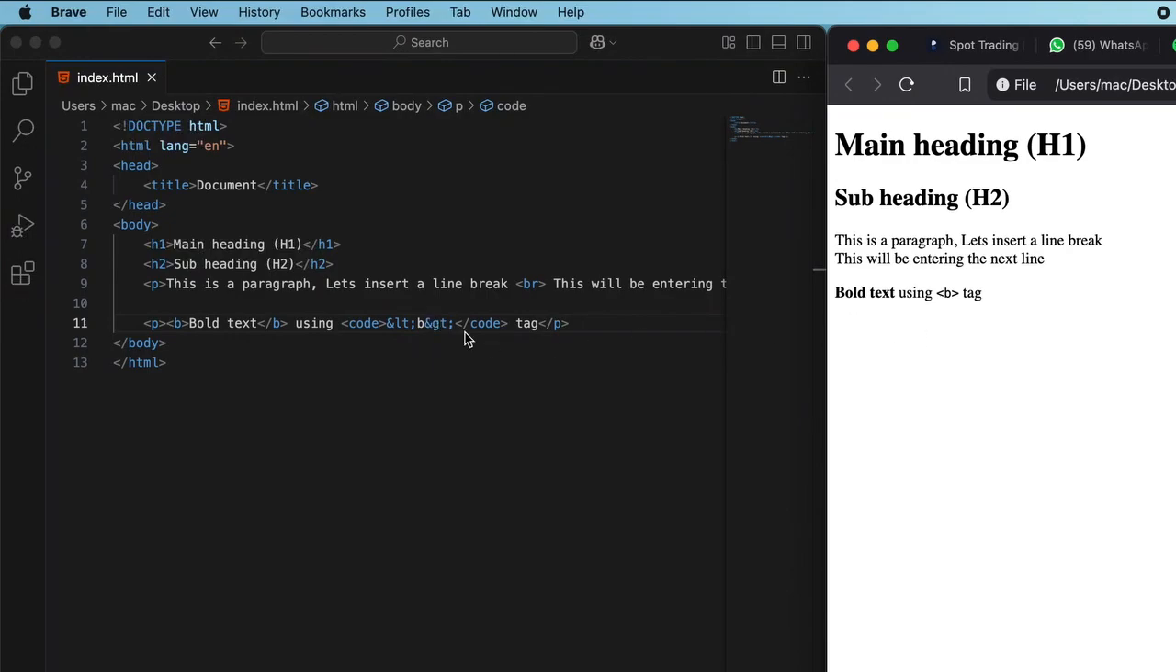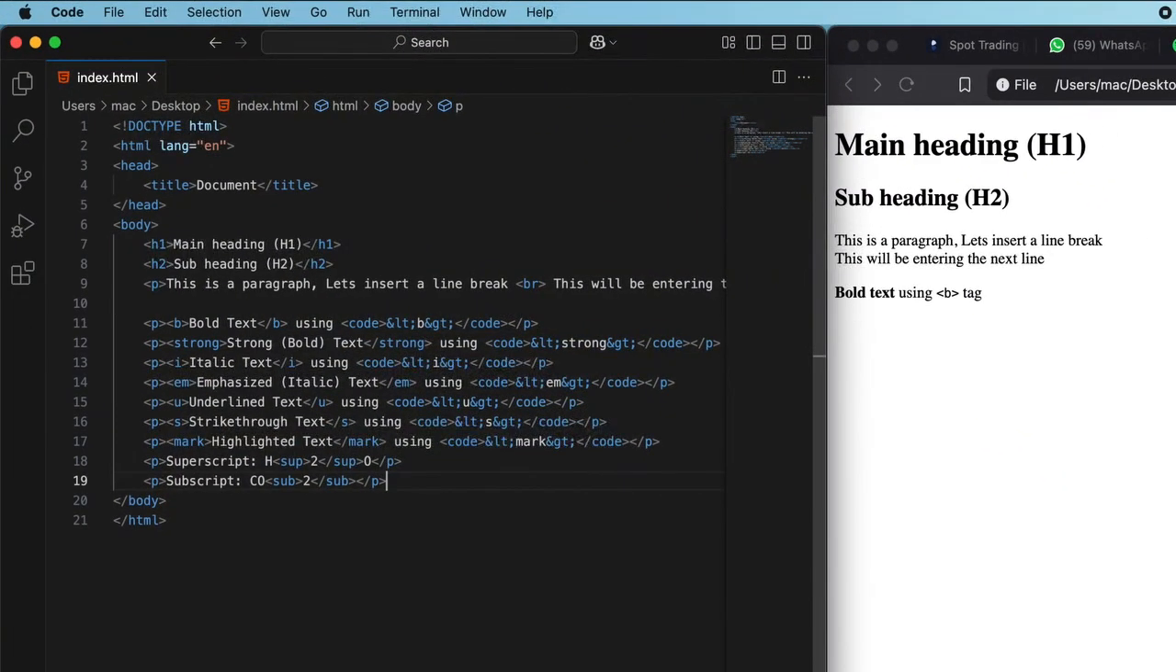We have some other tags like the I for italic, the U for underline, the S for strike. We have the mark. We have the emphasis, and SUP and SUB, that is superscript and subscript. So I'll pause the video for now and type all of them so that I'll explain them one by one for you. As you can see, we have the same P tag, then we apply other text formatting tag elements inside each one.